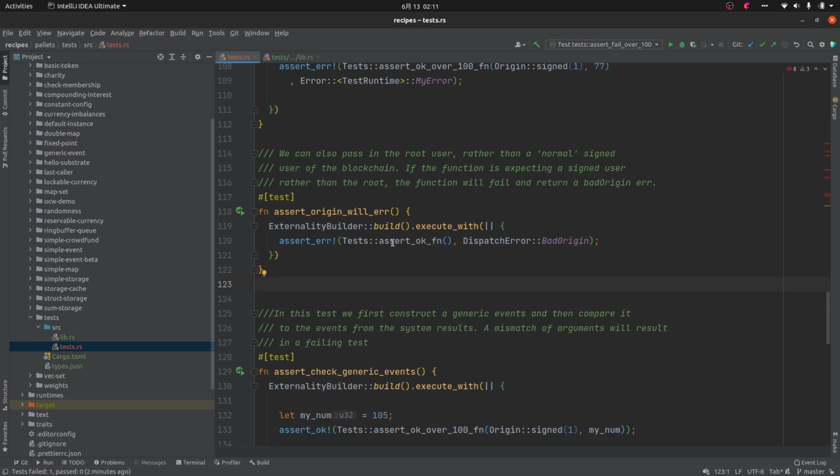So we're going back to the first function which we used, which is the assertOk function. We're basically passing in a signed user and then returning OK. But we're going to assert that this is an error. We want to make sure that only signed users are going to go in, or we're going to throw an error. So how we can get the root is we have to type RawOrigin::Root, and then we're going to do .into to cast it into the right type.